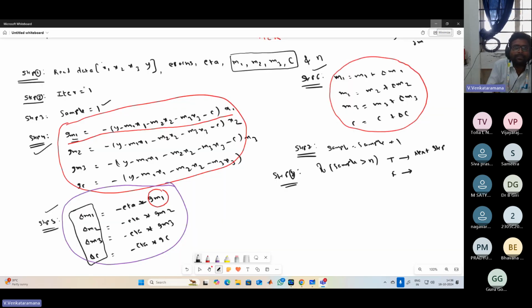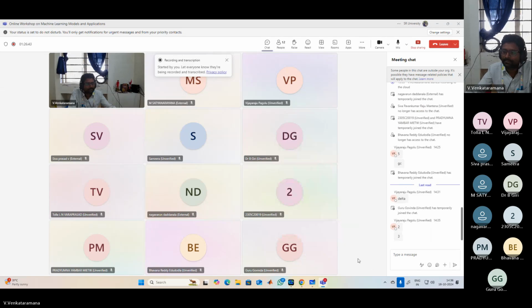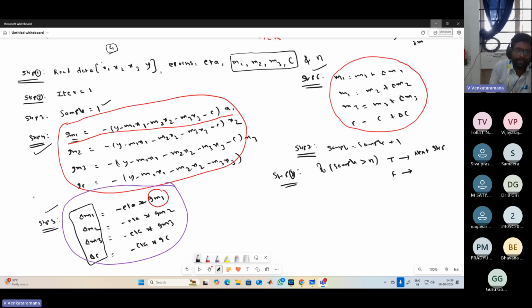See, let's assume I have 4 samples. Initially, I take the first sample. Calculate the gradient, calculate the step length, update the model parameter. Now sample becomes 2. I have 4 samples. Now we are moving to the second sample. Now if we are moving to the second sample, where do we have to go? That's what I am asking. So we have to go to step number 4 again.